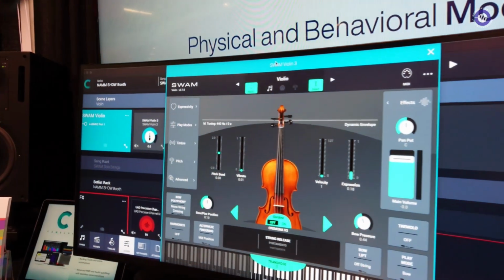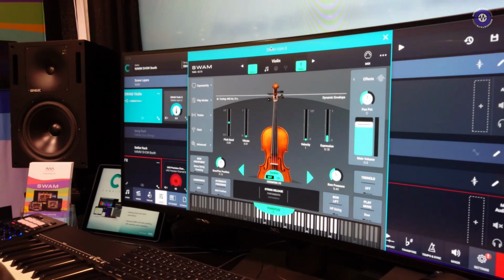Of course, yeah. So is SWAM available now? SWAM has been available for quite a while. Right, okay. And so the string bundle's available, the woodwind bundle's available, the brass bundle's available, and they're also available as single instruments. So you can just buy the violin if you want, you can just buy the flute. Yeah, I recommend getting them all.